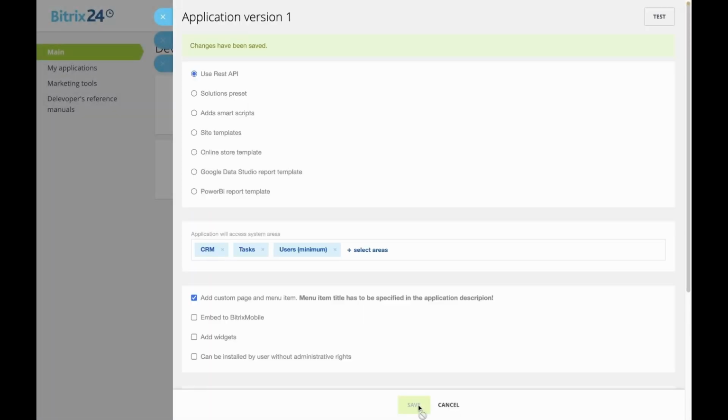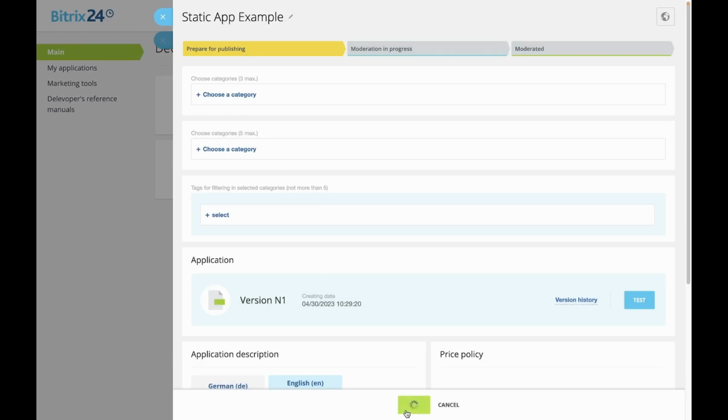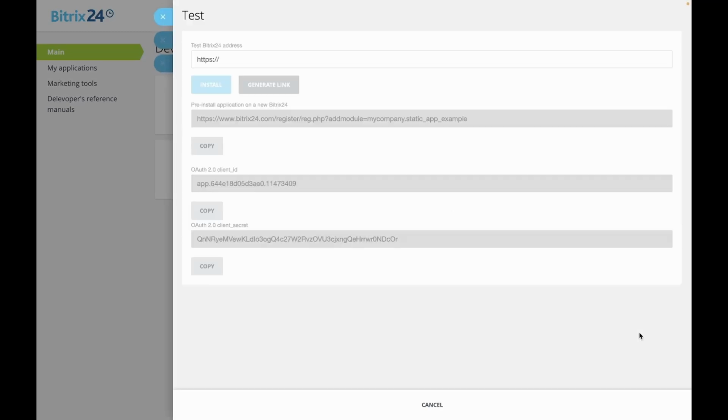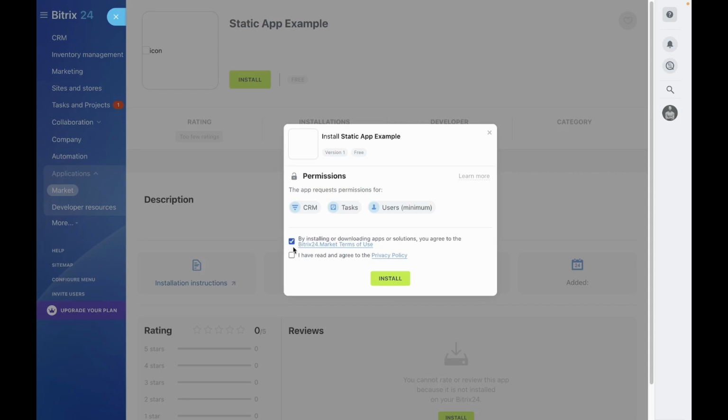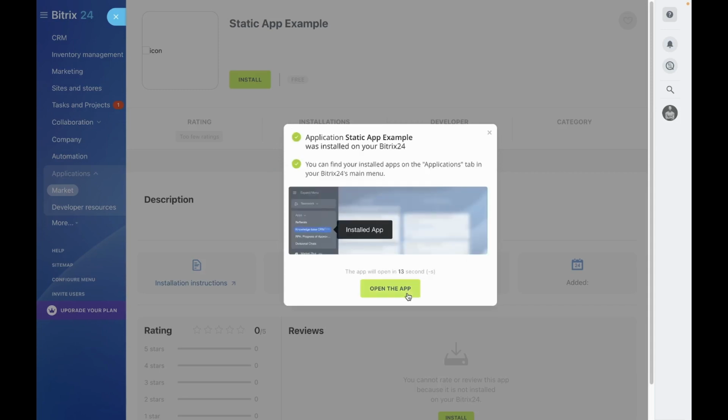After saving and closing the slider, we edit the application name to Static App Example and save the changes. Testing the application involves entering our Bitrix24 address where we have administrator privileges and clicking Install. Bitrix24 automatically opens the application after successful installation, as it has a user interface.